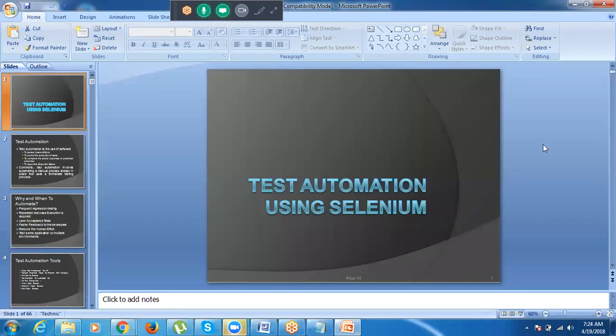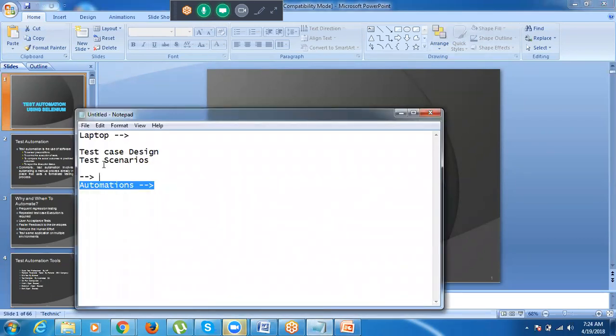So coming to test automation using Selenium, we'll see what is Selenium and what is test automation. These are both different altogether. We'll see test automation first, and then what is Selenium. Fine. And what is test automation?